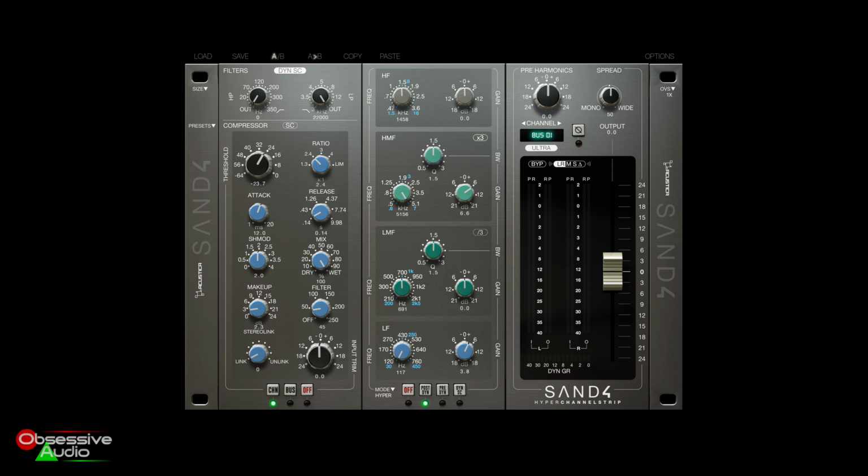Let's move on to the cymbals. Let's do the hats, just so you can hear the high-end character of this thing. Here's the shelf up here. Let's crank it up. Play with the frequency.